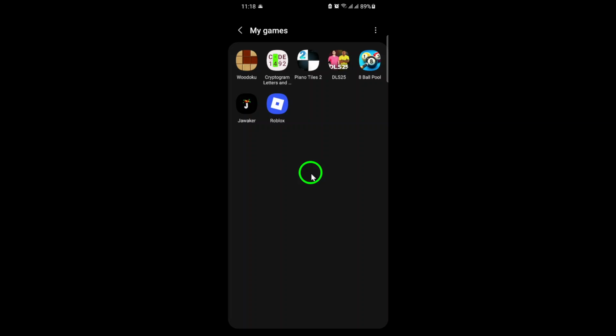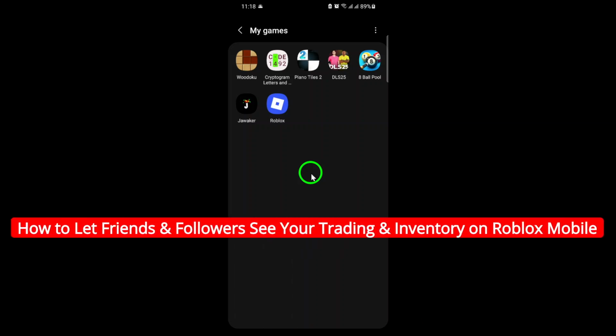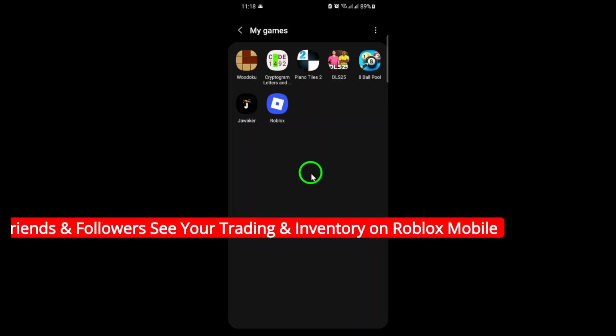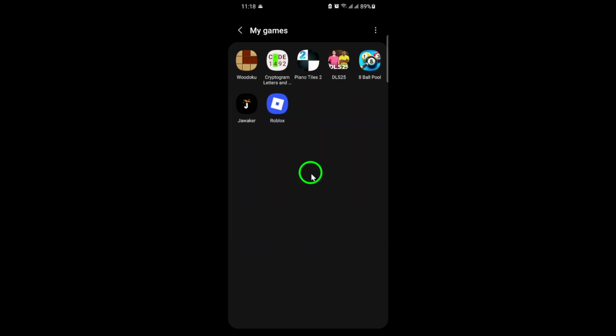Welcome. If you want to show off your Roblox trading skills or let friends and followers peek into your inventory, you're in the right place. Today, I'll walk you through the updated steps to let your friends, followers, and even people you follow see your trading and inventory on Roblox Mobile. This is a quick and easy process, so let's get started.